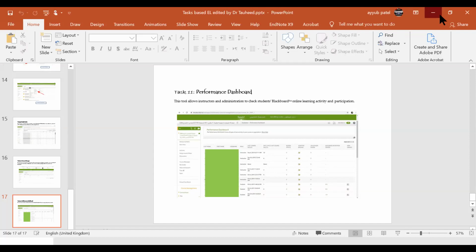Sometimes the students say, okay, how do I access the dashboard performance? The dashboard performance can be accessed by going to the course management control panel and looking for evaluation. In evaluation, you will see the dashboard performance. Okay.